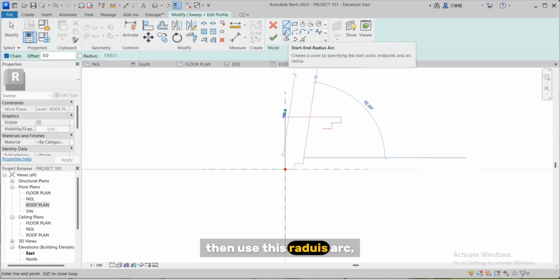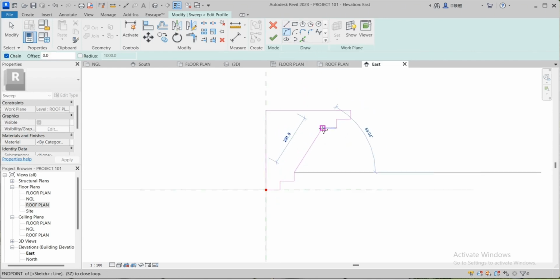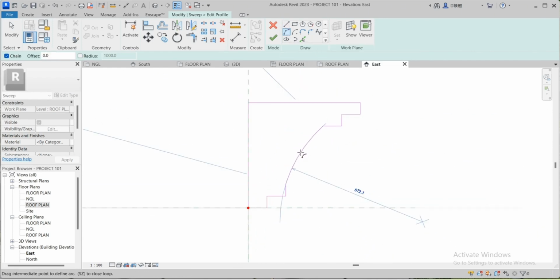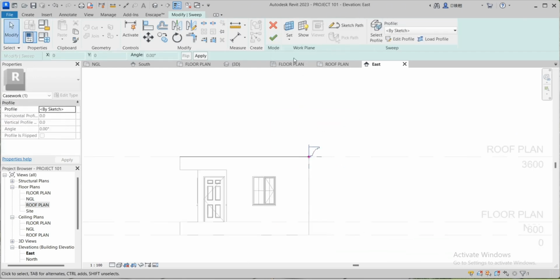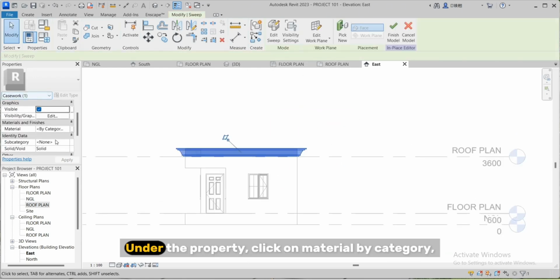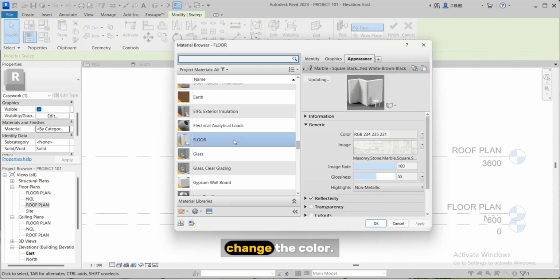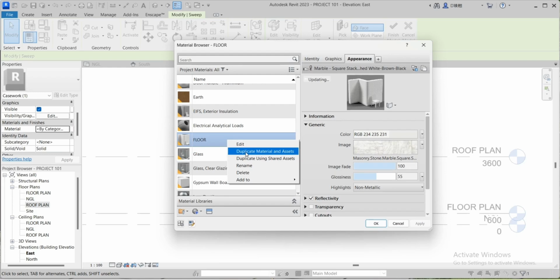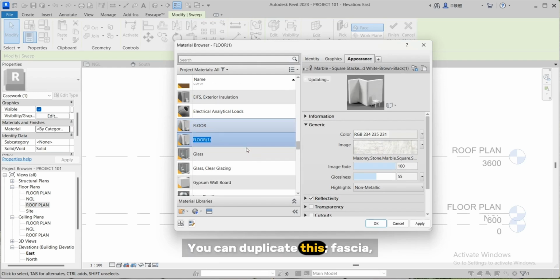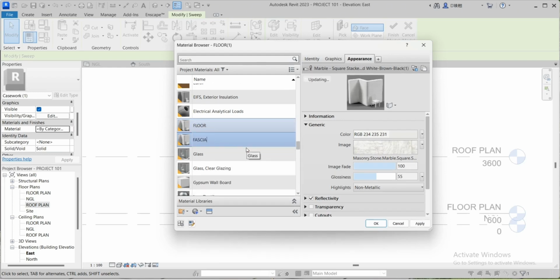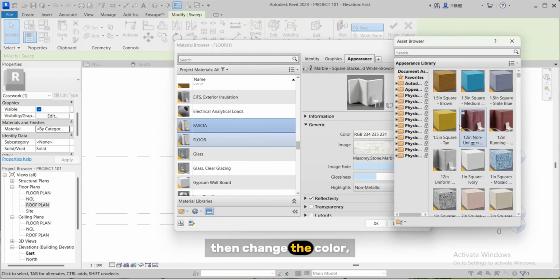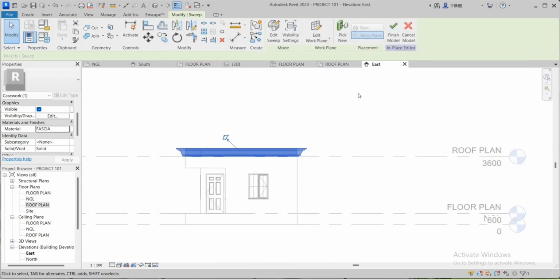Then use this radius arc. Finish it. Under the property, click on material by category, change the color. You can duplicate this fascia, then change the color. Finish model.